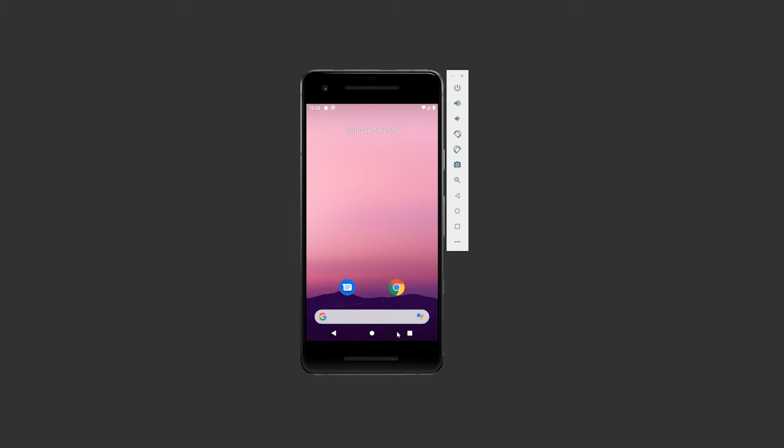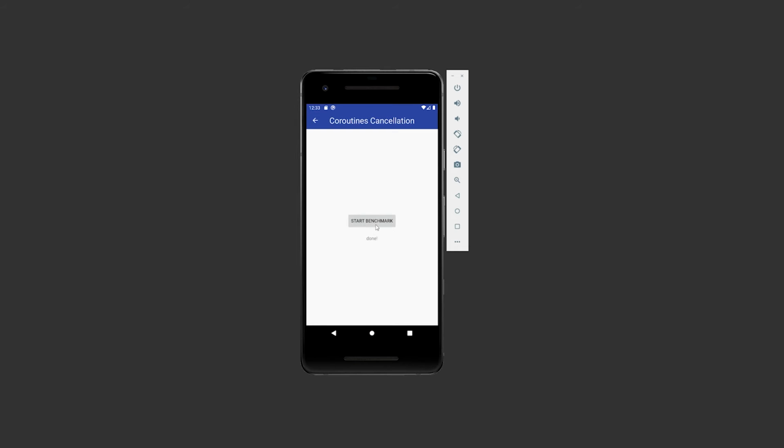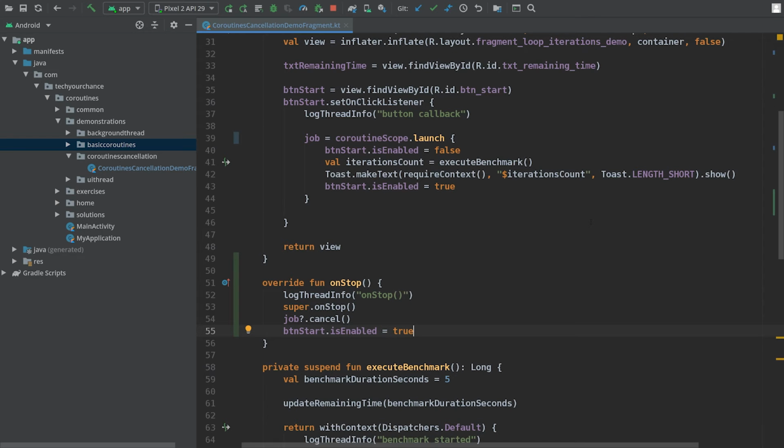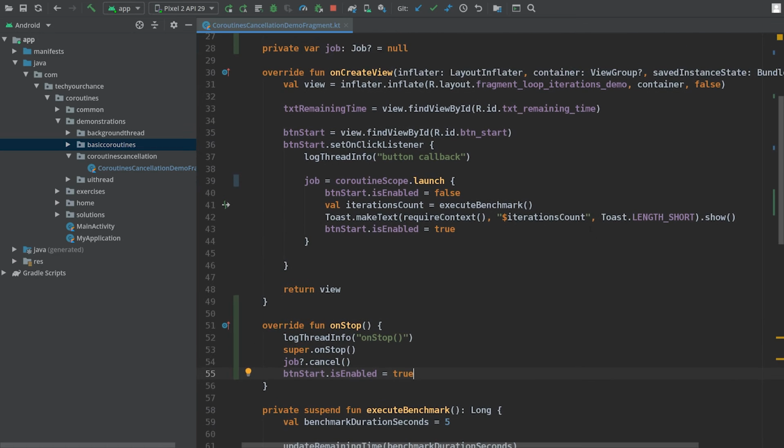And it doesn't really matter when I get back to this screen. You see, even if I get back before the coroutine completes and I still see these printouts, this start benchmark button works. Once again, let's go over this code.